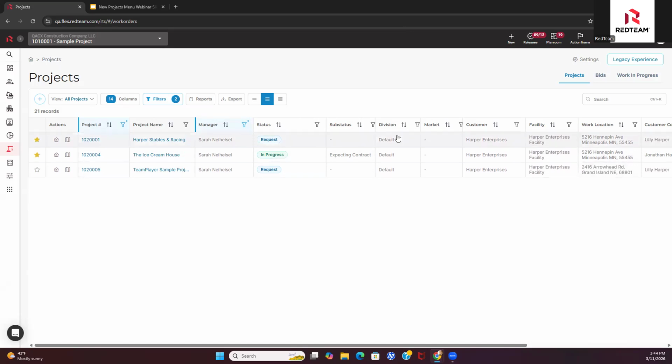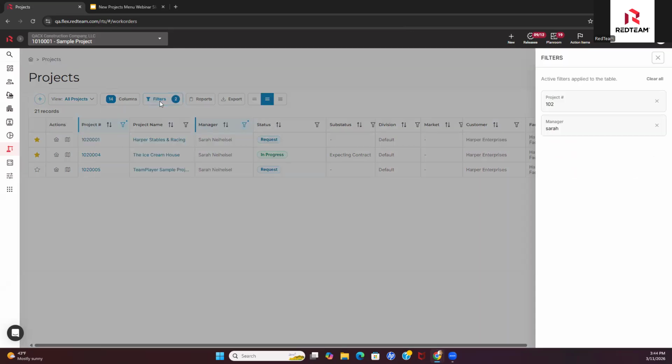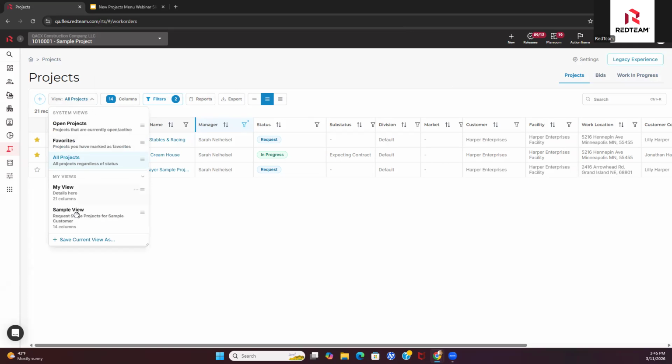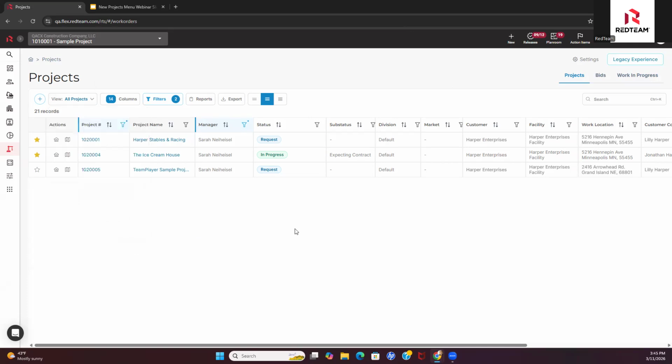As I filter for various columns and create my custom list, now you can see my filter icon up top is available. I can open this little filters panel, see all the filters that are applied, and I can remove them with the X or clear all to return to a standard view. Now, if I liked this view, again, I could come to my view dropdown and save as a current view, and I could say my Harper Enterprises projects.